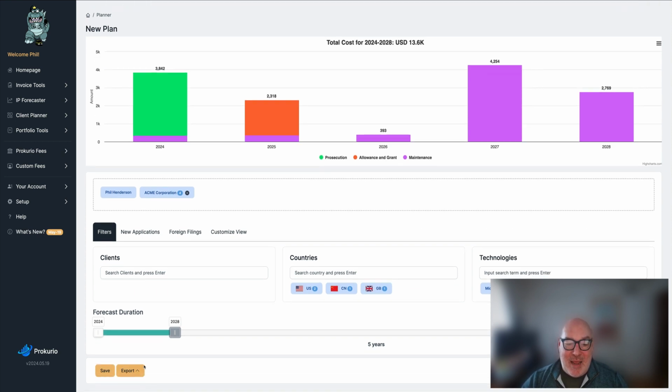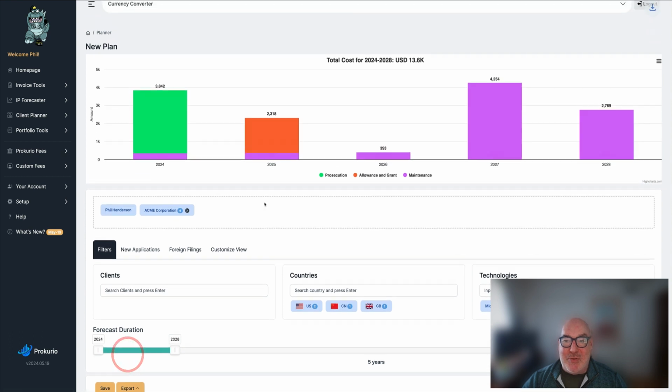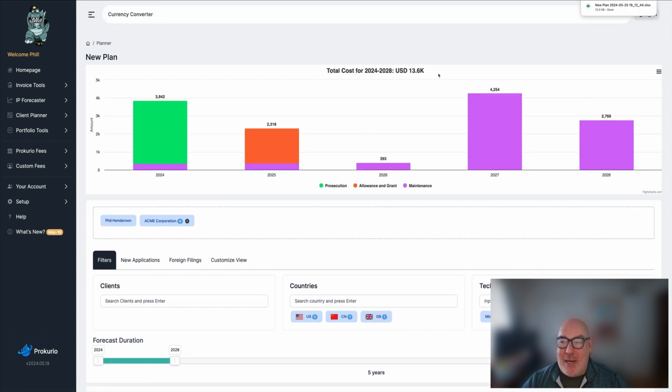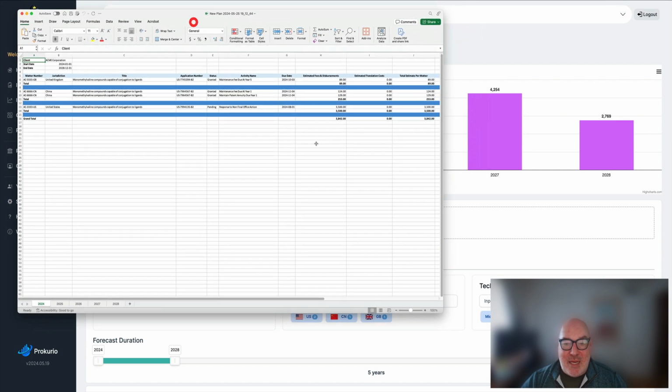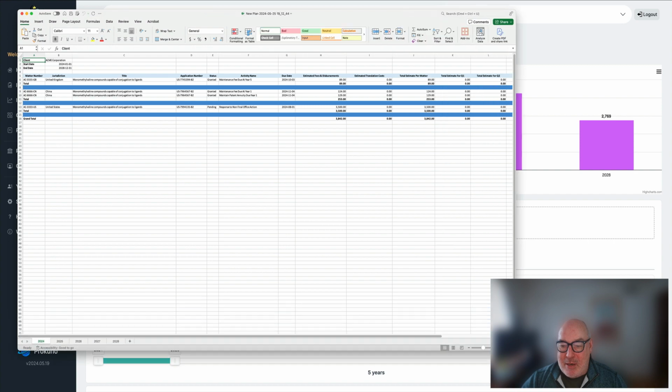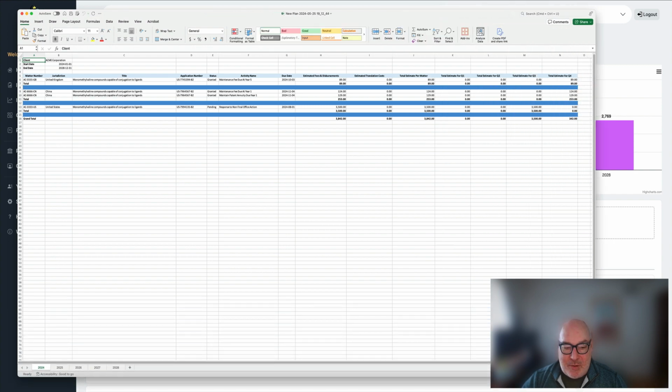And so I can export the details. This is what we would send to a client. We're still working on this, but it's coming along pretty nicely. So let's take a look at this. I'll drag it down so you can actually see it. We'll make it a little bit bigger so you can actually read it.